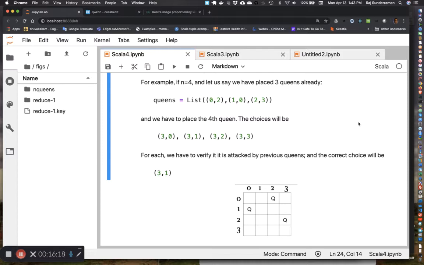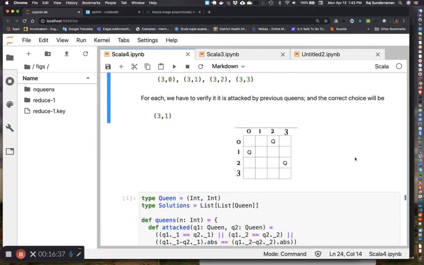So you will recursively solve for k minus 1 queens, and then the kth queen you'll place one at a time exhaustively in each of the positions and verify if this kth queen is being attacked or not. If it is attacked, then you go to the next option. If it's not attacked, you're done. Okay, so that's the general idea.